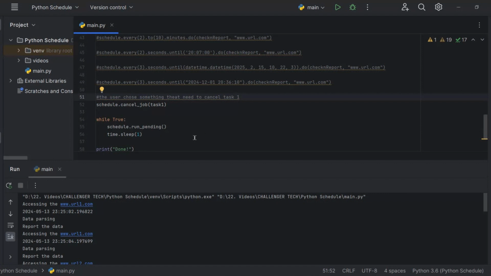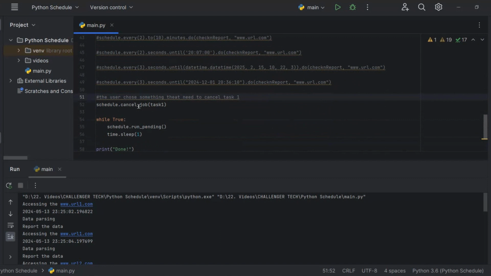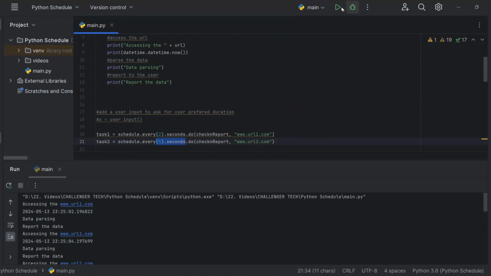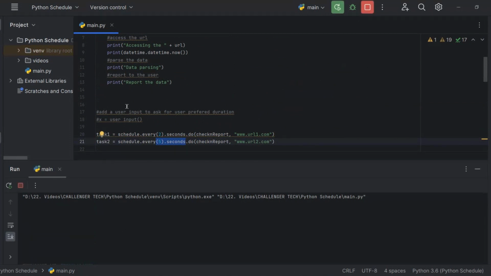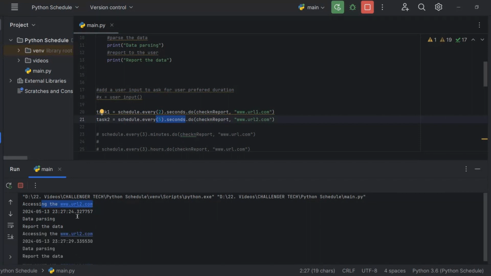Since we don't have anything in between, task1 will be canceled before going to the schedule dot run pending. So as a conclusion, task1 will never run. It means only task2 will be running, which is every 5 seconds. Let's see. Task2, which is access URL 2. Here we go. URL 2 and URL 2 again, which is every 5 seconds exactly.